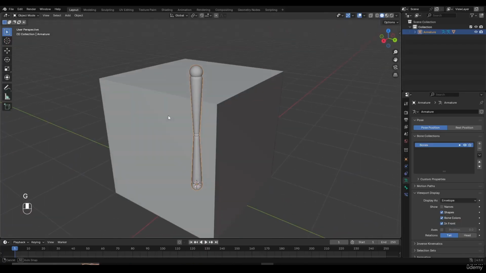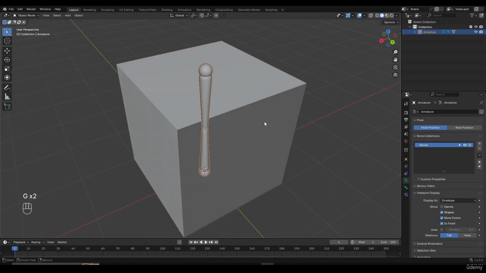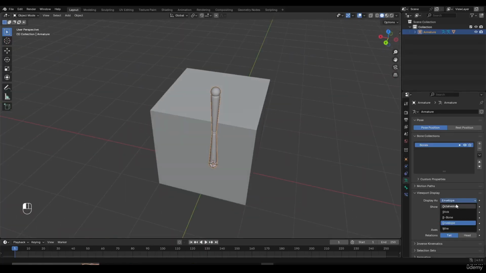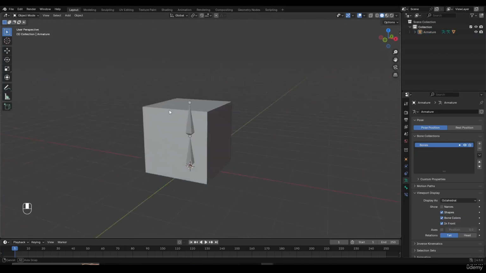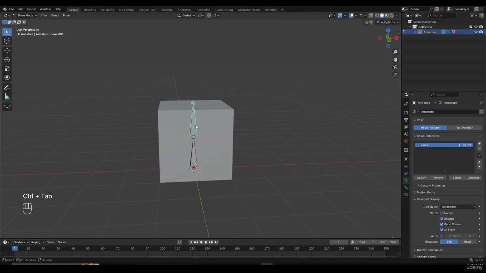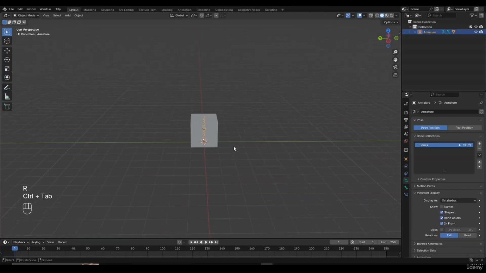Different rigs will come with different bone shapes, different colors of the bones, and so on. So that's what I want you to keep in mind so that you're not confused. So feel free to practice with this, enter pose mode, go out of pose mode, and so on. And I will see you in the next lecture.